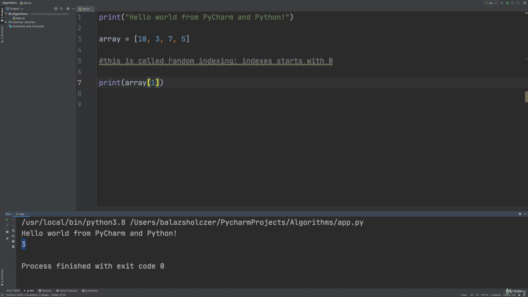This is called random indexing, that every single item in a one-dimensional array, or basically in a two-dimensional or a three-dimensional array as well. So whenever we are dealing with arrays, we use indices. We identify the items with indices, and this is why getting a given item based on a given index is extremely fast, order 1 constant running time complexity.